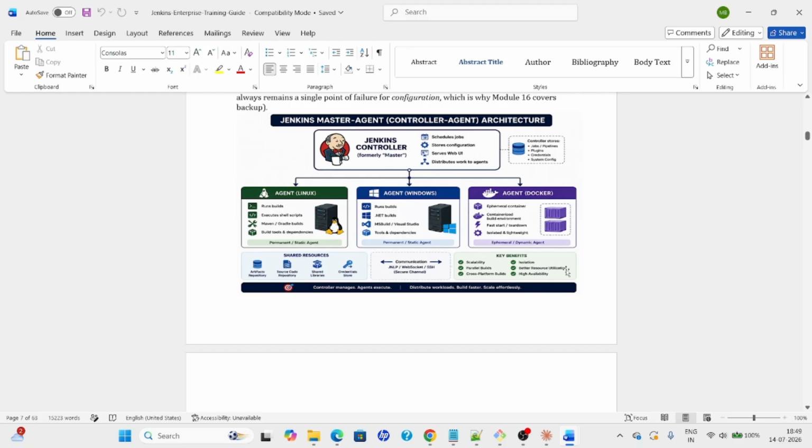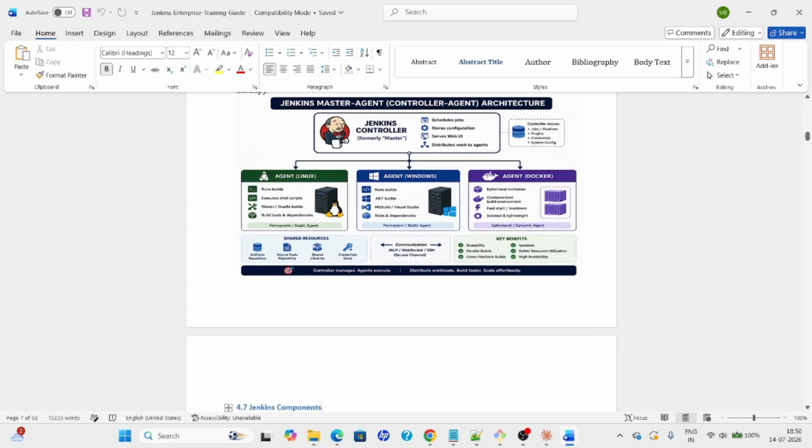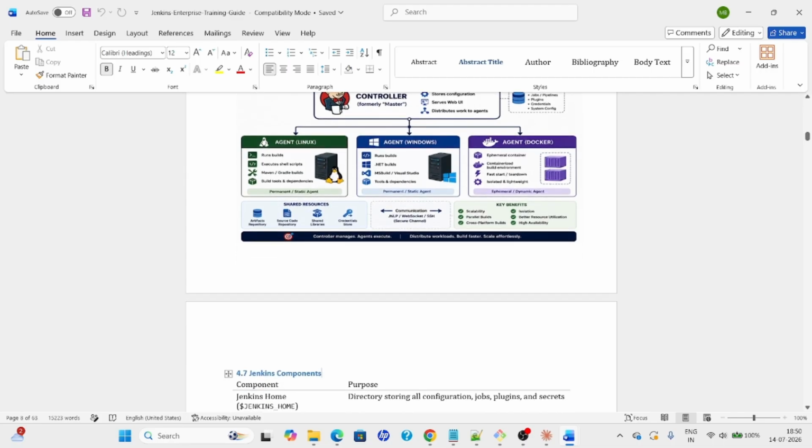Isolation: there will be no communication from one agent to another agent. The data will be different from one agent to another agent. Better resource utilization, and high availability. The main purpose is high availability. To make our Jenkins highly available, we use master and slave architecture. That is master slave, and it is very important. In real time, we are going to see how it will work.